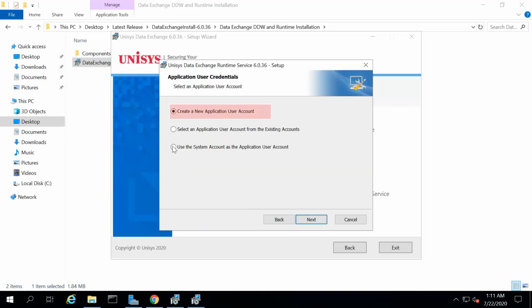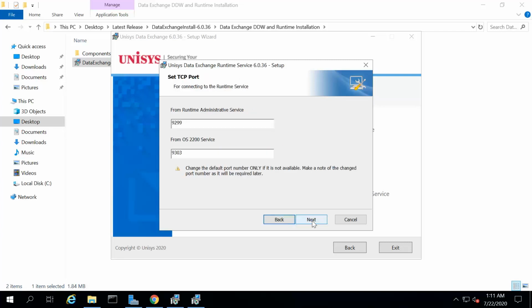You can create a new user account, select an existing account, or use the system account. If you create an application user account, then the runtime service runs under this account. This enhances security as it restricts access to the application. For this demonstration, we will select the system account. These are the default TCP port numbers used for connecting to the runtime service.